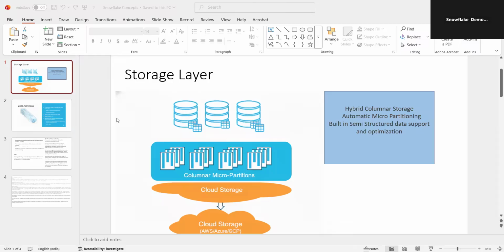So let me bring my screen. Okay, the storage layer. This is the persisted layer of the Snowflake architecture where it stores the data.